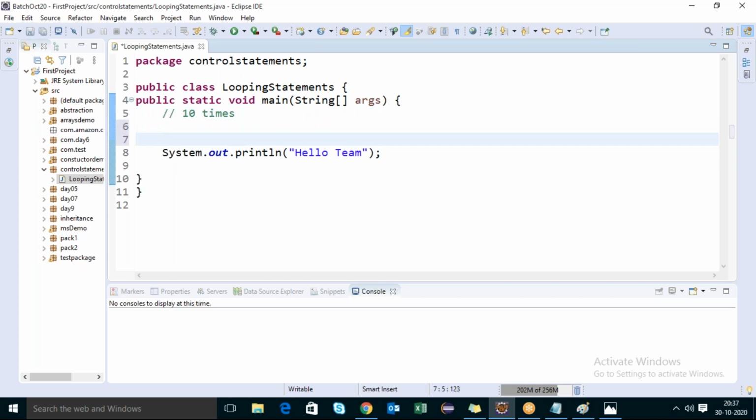So what is the syntax? Tell me the syntax. For, the Java reserved keyword, parenthesis, loop starting point. Here I want to execute this 10 times. Now my loop starting will be what? 1. I want to start this loop from 1. So this is a number, right? The system cannot understand. I have to give it in the form of a variable, like int a equals 1. This is my loop starting point.